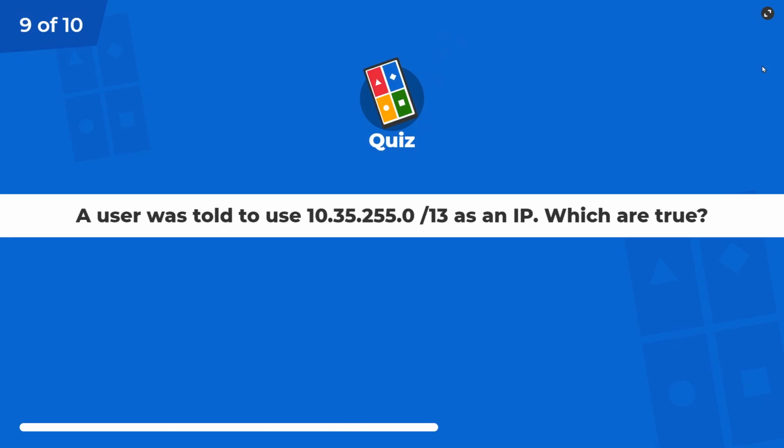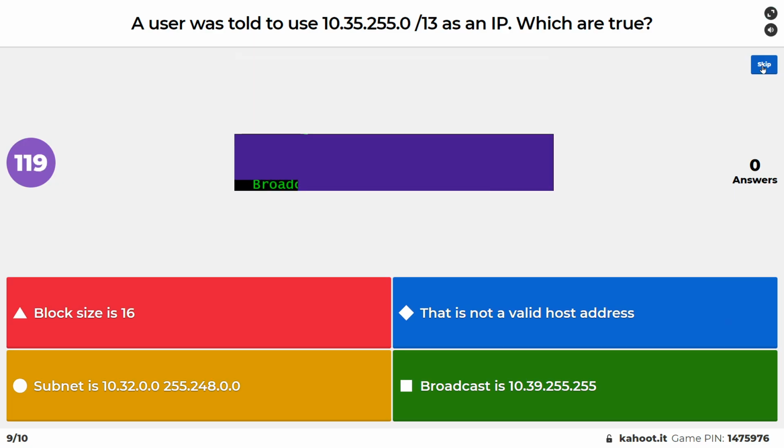A user was told to use 10.35.255.0 with a /13 as an IP address. I gave you 2 minutes for this because I'd like you to answer based on the choices available. Which of the answers are true?